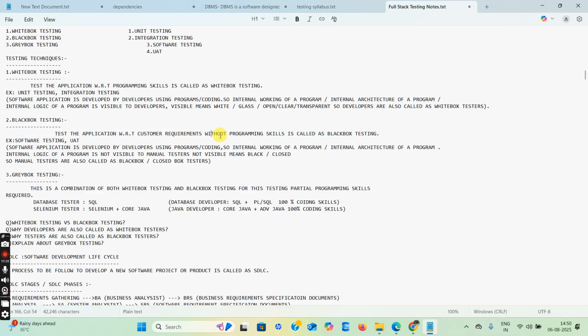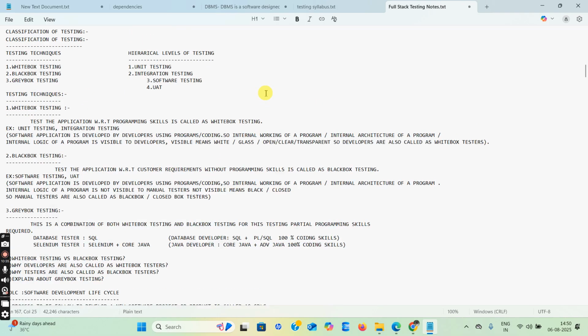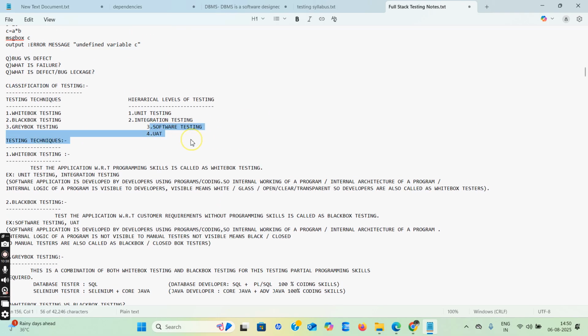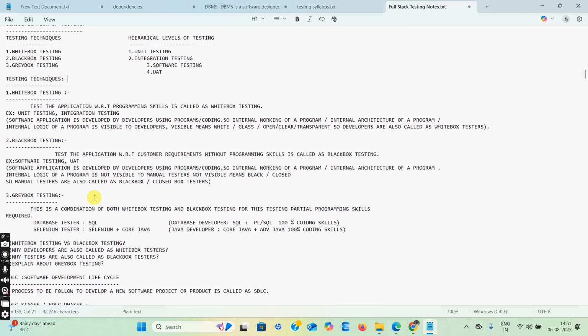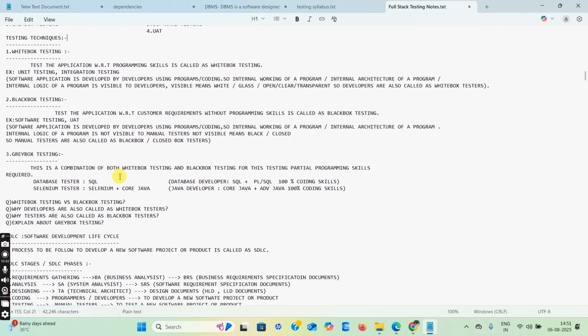Testing the application with respect to the customer requirements, without programming skills, is called what? Black box testing. Software testing and user acceptance testing, these two come under what? Black box testing techniques.